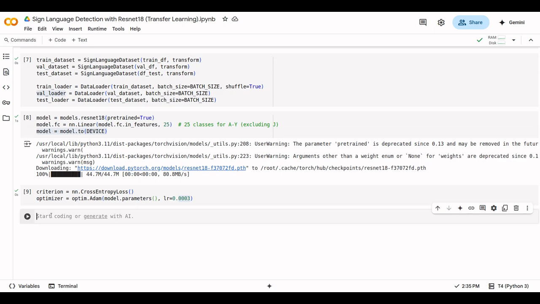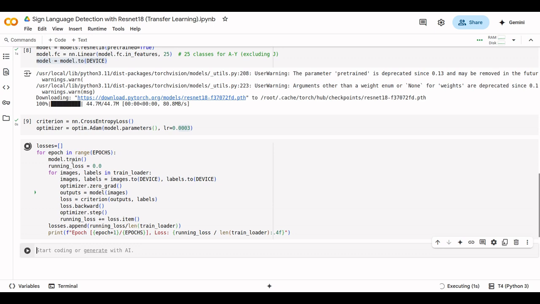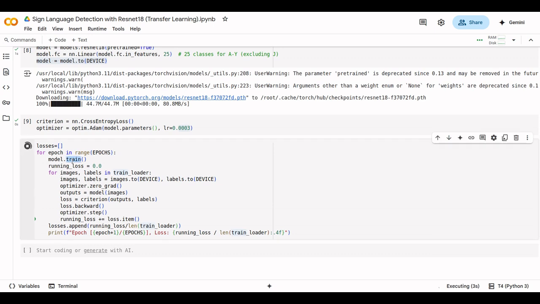Now it's time to train our model. We begin by setting the model to training mode using the model.train function. This enables certain layers like dropout and batch normalization to behave appropriately during training. Next, we iterate over our dataset for a number of epochs, in this case, 5 full passes through the training data. Inside each epoch, we loop through batches of images and labels. Each image and its corresponding label is sent to the appropriate device, either a GPU if available or the CPU.